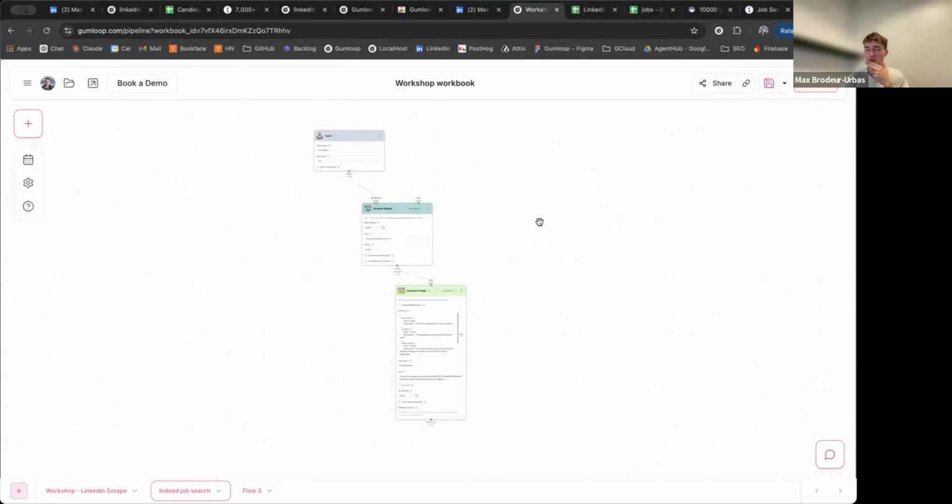But I don't think it could auto run on every page and just index everything you've ever seen. That might be a bit out of scope or not what Gumloop is best for.